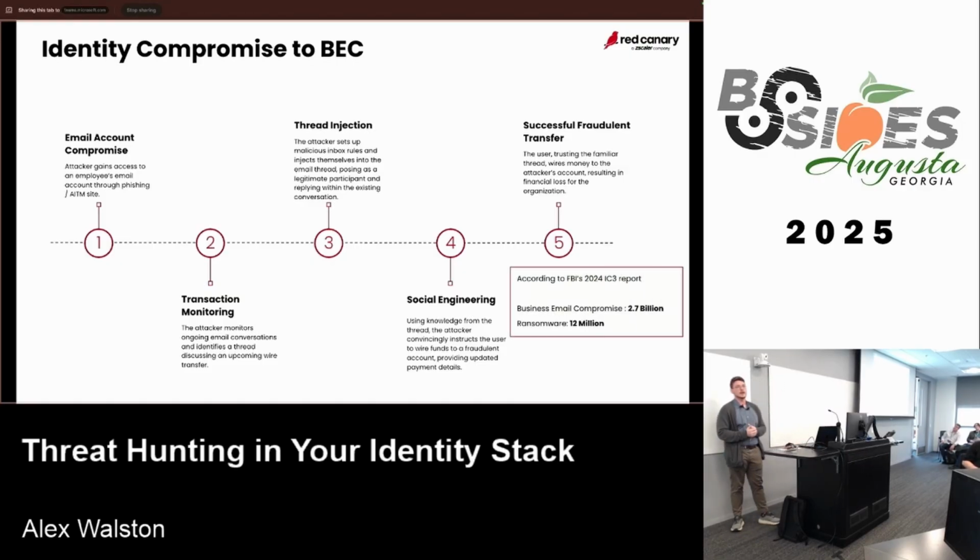So what a lot of people are not aware of is business email compromise is actually one of the largest financial losses in the cybersecurity realm. According to the FBI's 2024 IC3 report, business email compromise was evaluated at $2.7 billion in reported losses, where ransomware was at 12 million. That's not to say 12 million is anything small, but that just shows the discrepancy in what we put our eyes on as a security org.